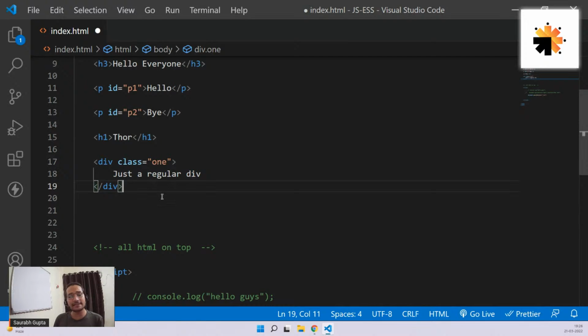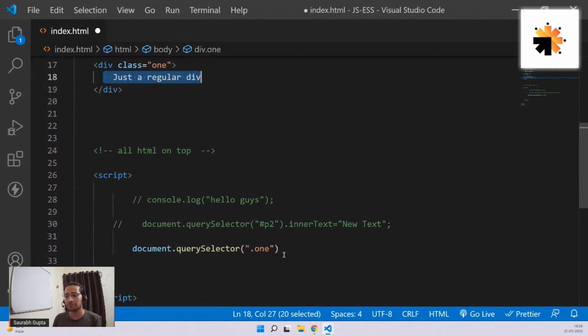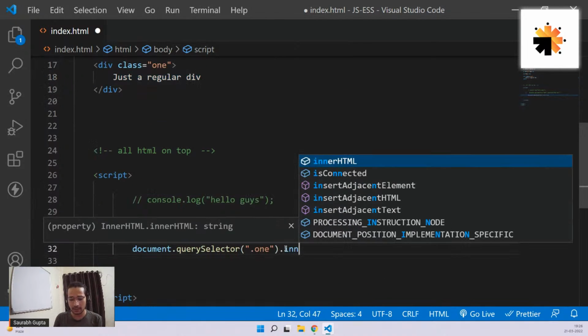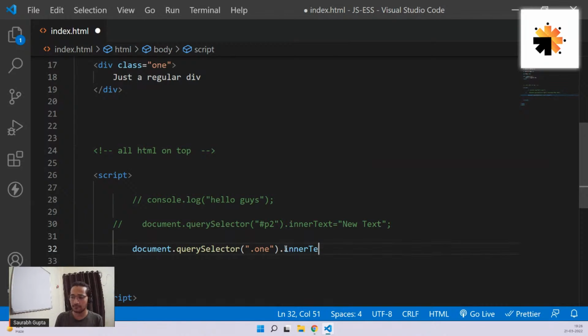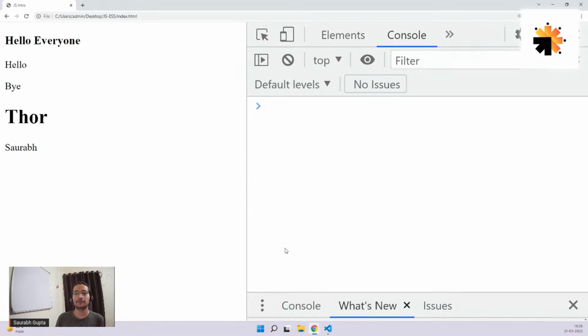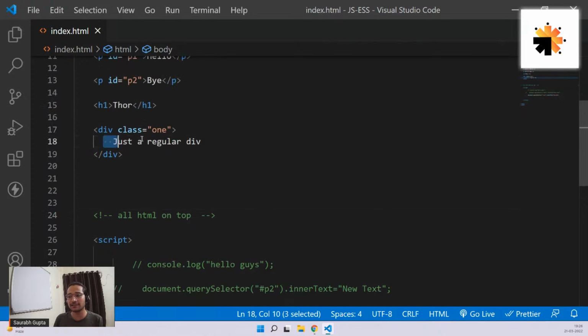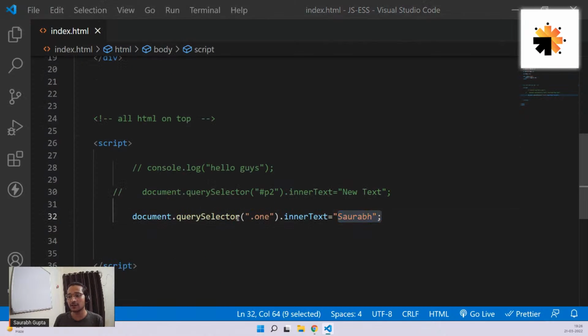Now, I want to change its internal text, which is initially just a regular div. But let's say I want to change it to Thor or maybe Saurabh. Why not? Dot innerText equals Saurabh. Let's see, guys. It's changing. Here we go. See that? Now the content is Saurabh. Initially, it was just a regular div, but now it's Saurabh.